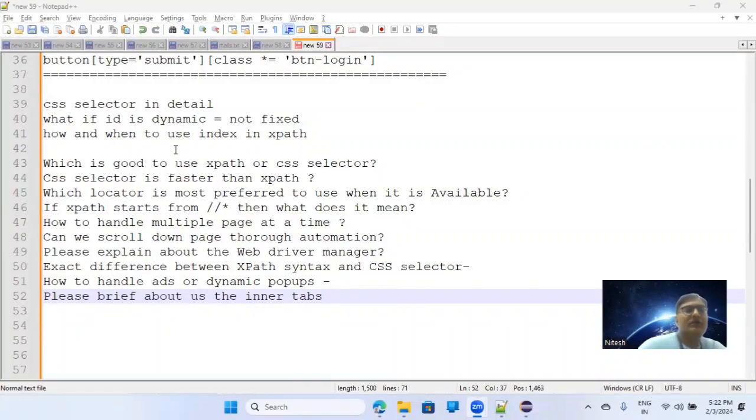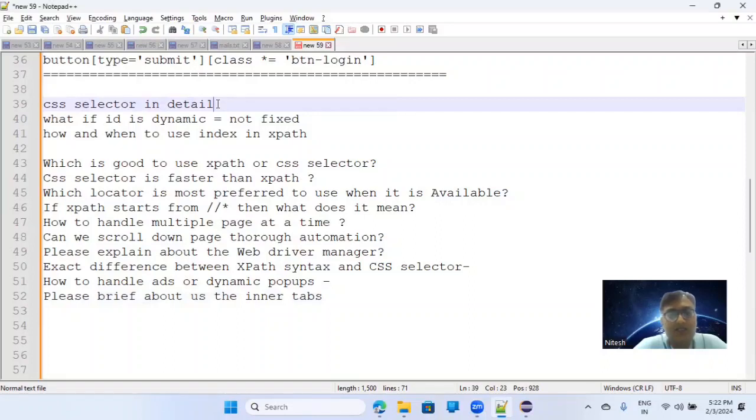So we have enough number of questions. Let's take it one by one. And all are relevant in some way of what we are doing, finding element and all. So very first thing, how to learn CSS selector in detail.